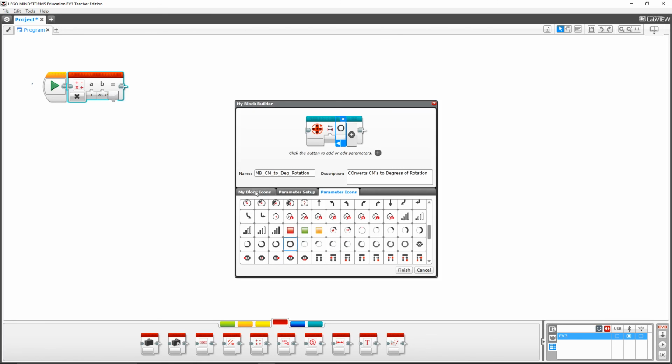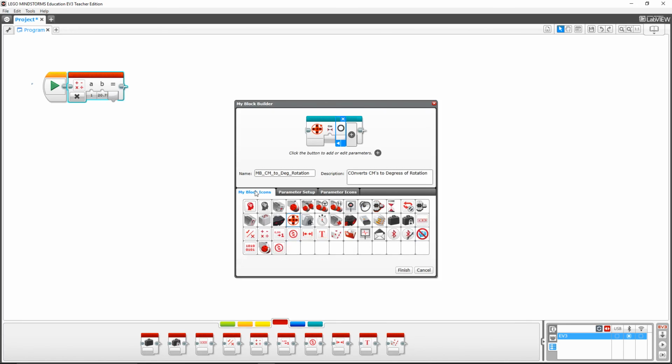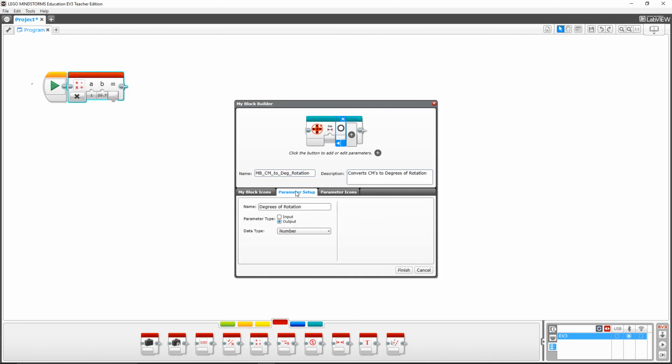Now, whenever you're making a Myblock, you want to double check everything before you actually finish the Myblock, because you can't come back in and edit these settings. So we have a picture. We've got small typos, so we fixed that. We try and be really exact.